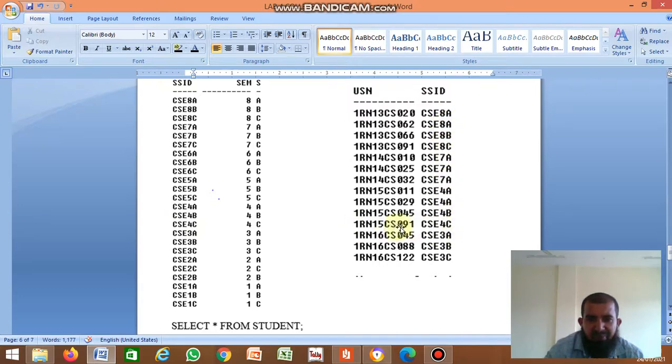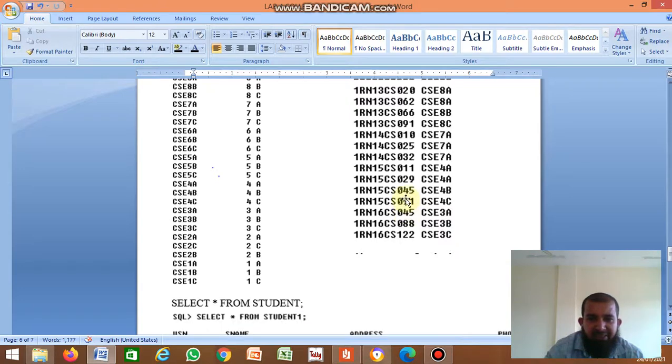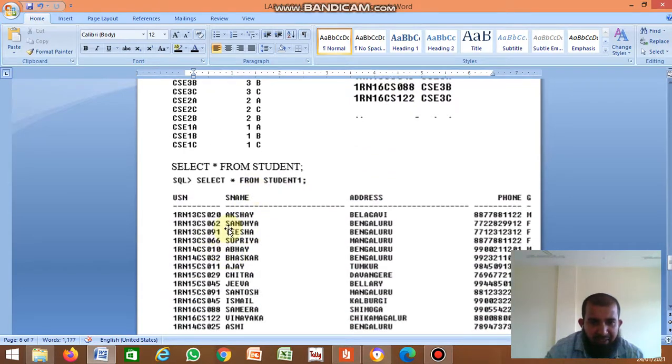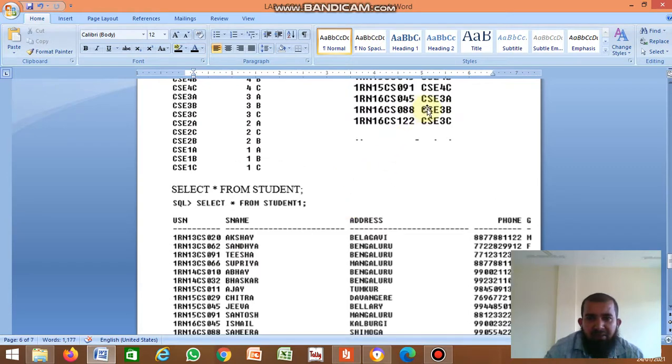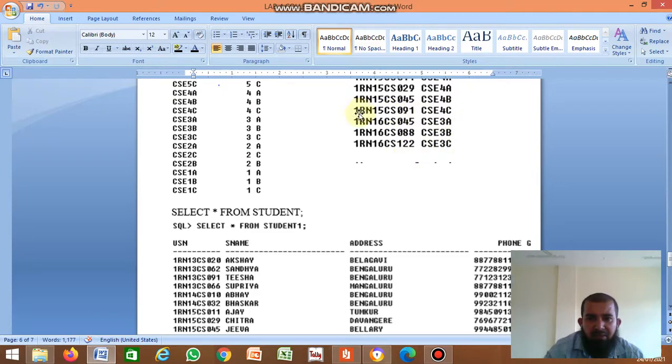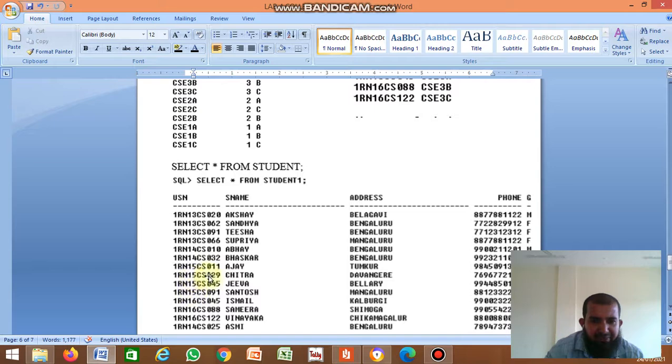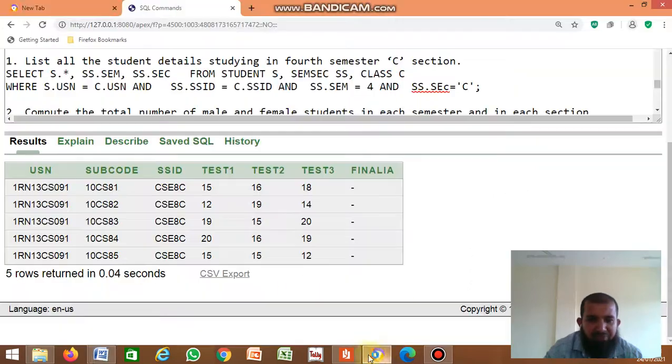The USN ends with 91. Take this 91 and see: 15 CS 091. The name is Santosh, the address is Mangalore, this is the mobile number, gender is male. So this record will display now. Just execute.